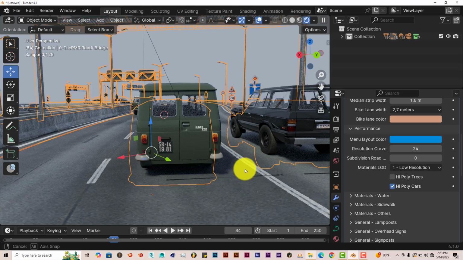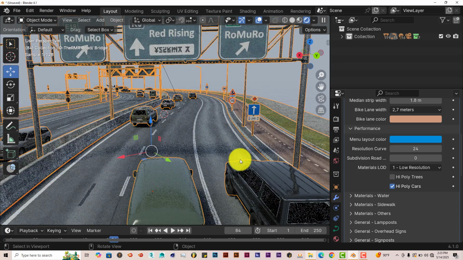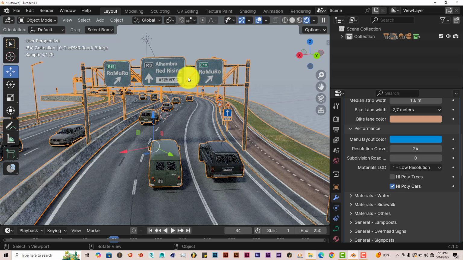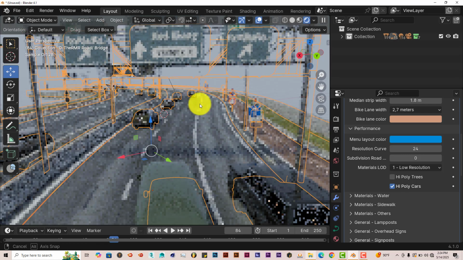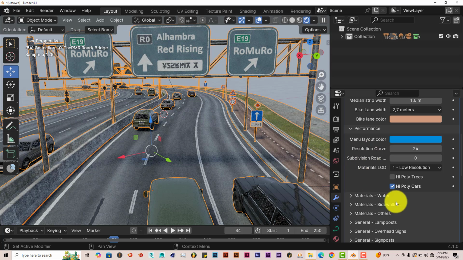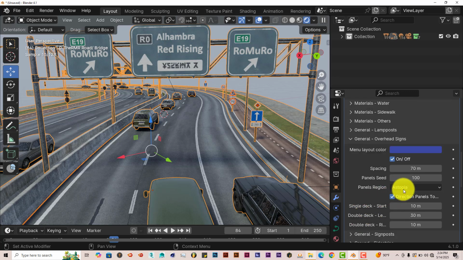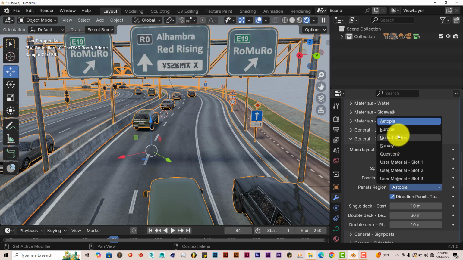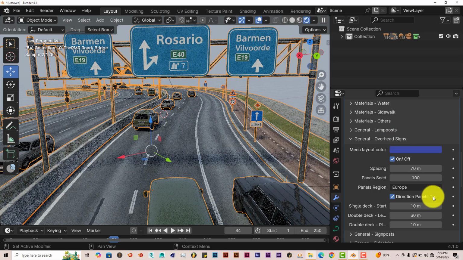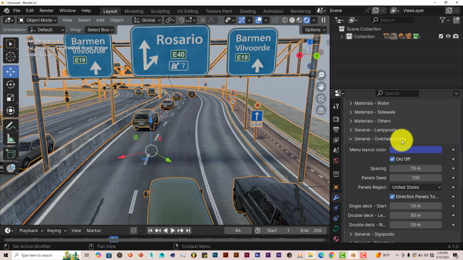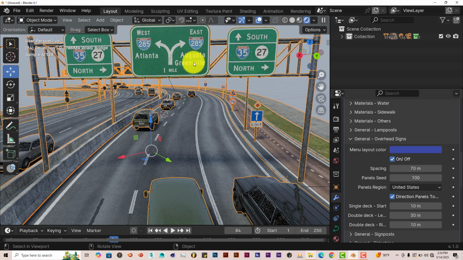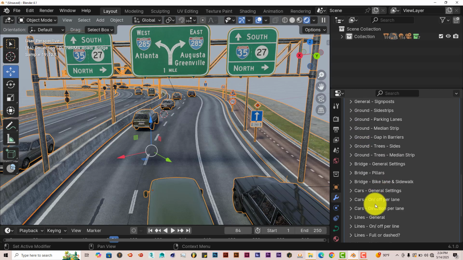Another thing I want to showcase here is that you can actually change the way the signs look. Because right now, I don't know what language this is, but it's definitely not English. So we can scroll down to overhead signs, left click on that. And we can change the language. Right now it's in Astopia. I don't know which region that is, but what's up to the Astopians. And we can change it to Europe. It changes. And we can change it to the United States. And that also changes to the highway signs that we're used to in the States. It's got all these options.